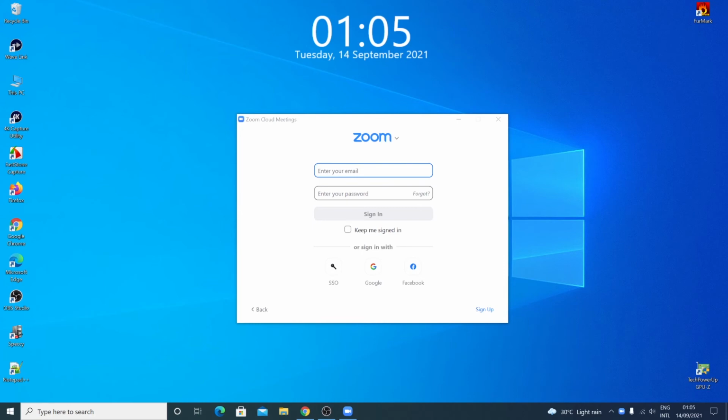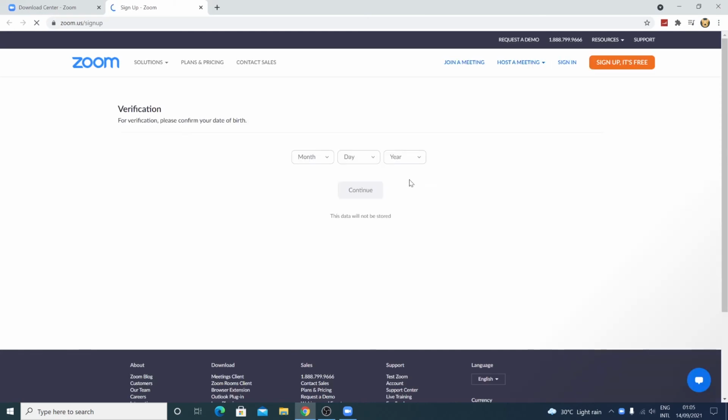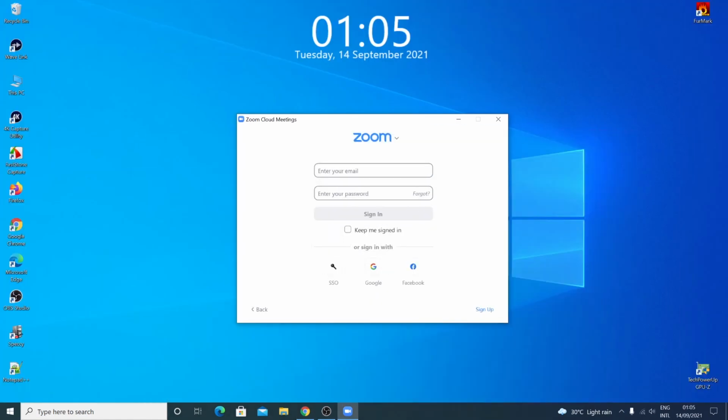Now if you don't have a Zoom account, what you can do is click on the sign up link bottom here, and then it will take you to the Zoom website, and from here you can enter your information and then sign up for free. And once you are signed up, what you can do is just come back here and then enter your email and password to sign in and start using Zoom.